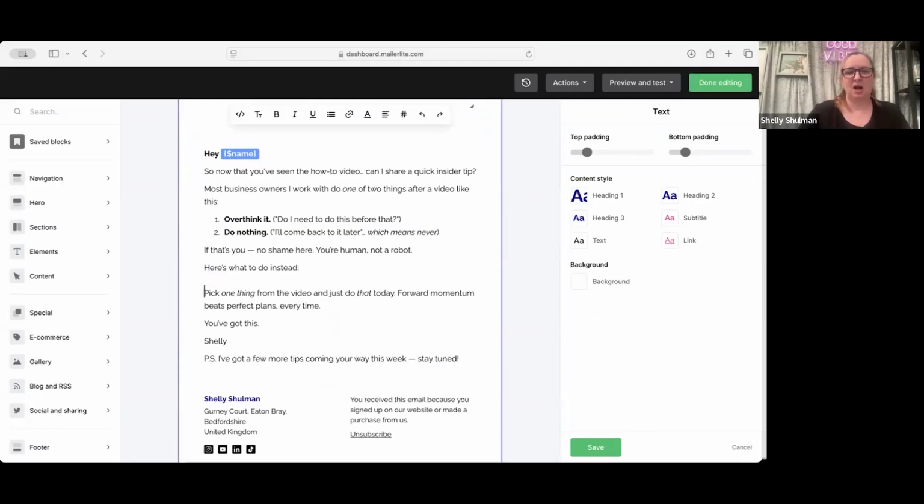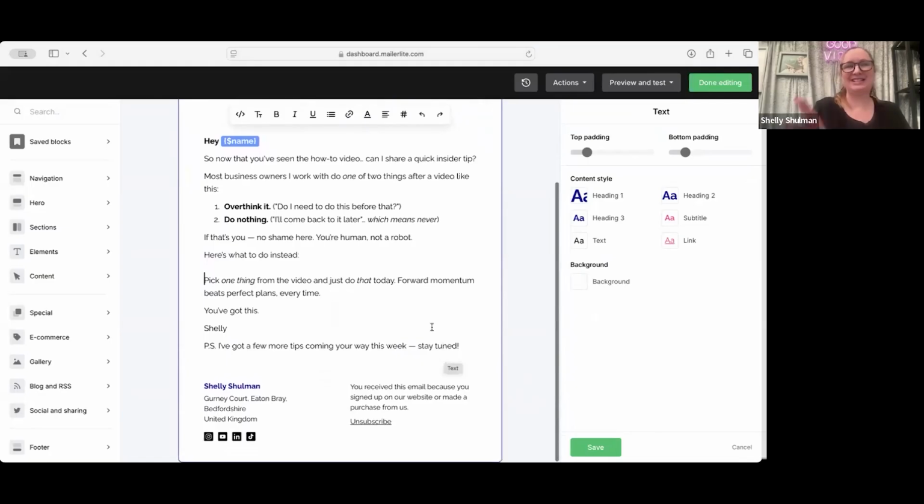Now this one says, "I've got a few more tips coming your way this week. Stay tuned." You need to make sure that this is in the second email, not in the first email. Why do we not want it in the first email? Because in case they're already on that master list, they're not going to get any more emails. So we need to make sure that there's no reference in the first email to the fact that we're going to be in your inbox.